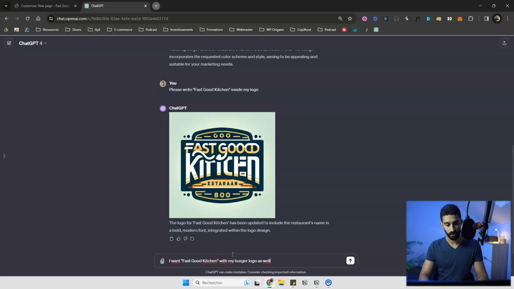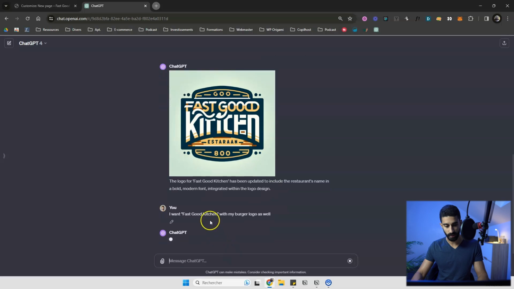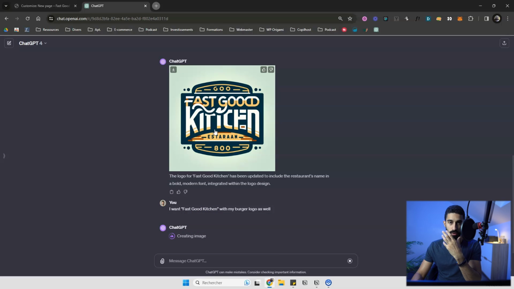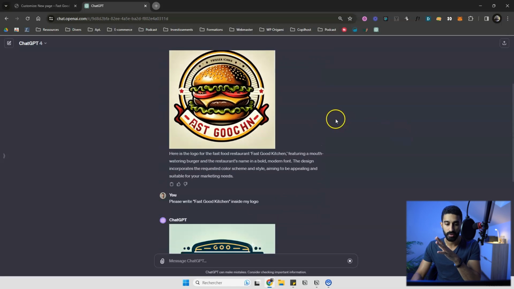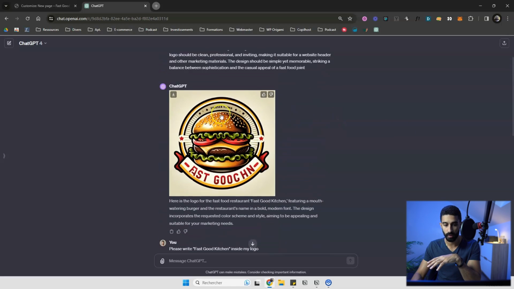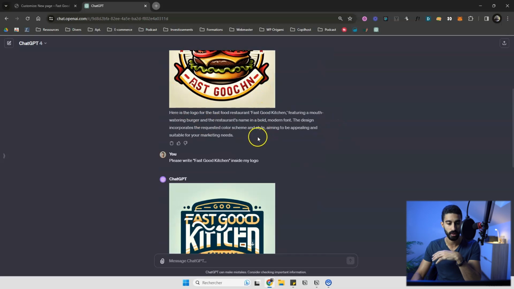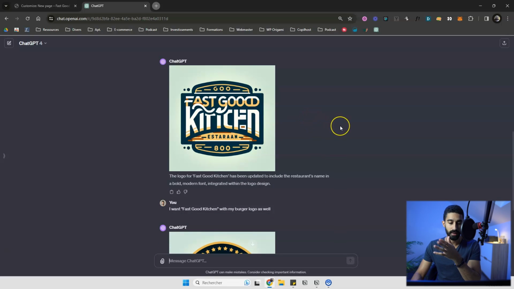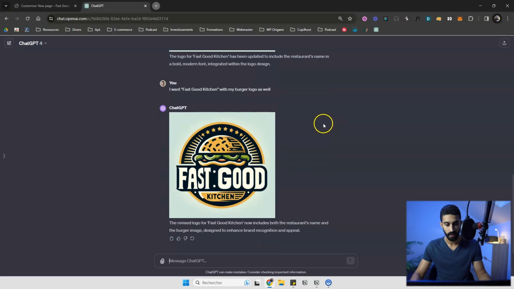Okay, I want Fast Good Kitchen with my burger logo as well. If it was a really intuitive UI UX, I think it would have understood from the very beginning that I want the same logo with Fast Good Kitchen. And so this is why I told you I'm not a prompt master, but still I think it's not just on me and it's part on the software. It should be just easier and more intuitive to work with. So this is the result, and it's a lot worse than the first one.